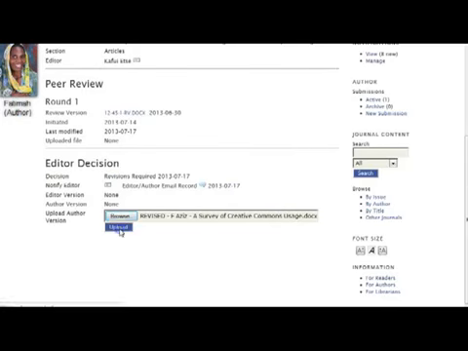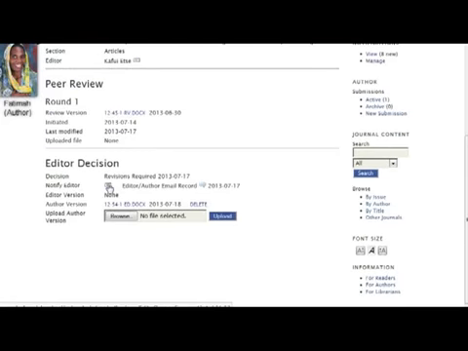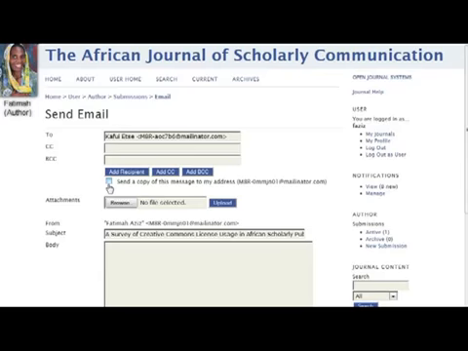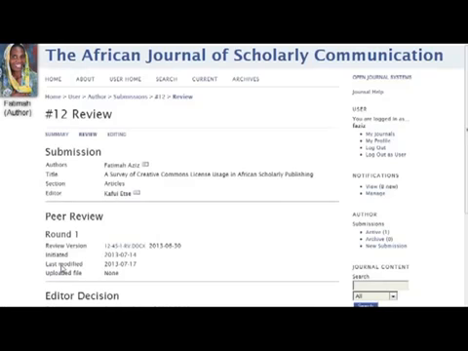Once this is done, she should notify the section editor by clicking the mail icon. She can then type or paste her message to Kafui and click Send. And that's the end of the author's work at this stage of the editorial process.